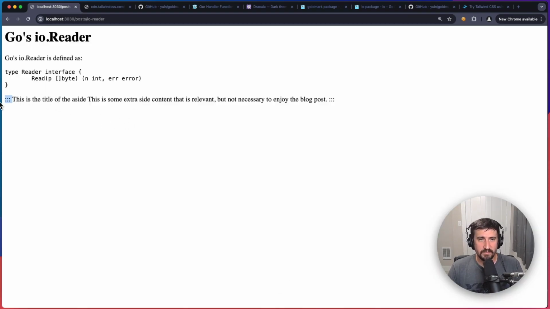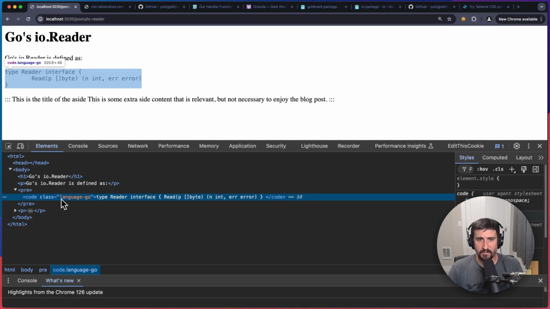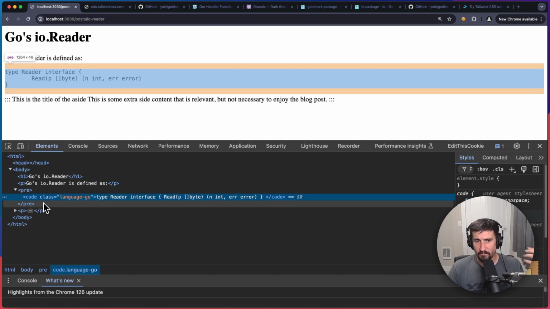You'll see here that my aside bit is just being rendered as weird plain text. That's because it doesn't really know how to handle it, and that's fine. But you'll see up here that we actually have this code. If we look at the HTML, it's actually being stuck inside of a pre, and inside of that there's a code, and this is all being rendered how we'd want it to be rendered.